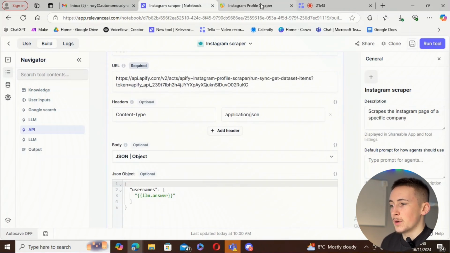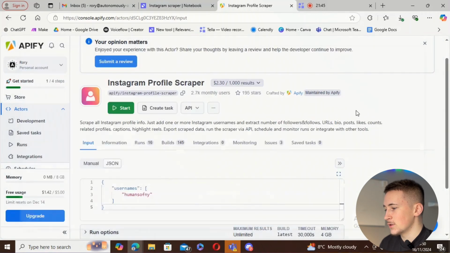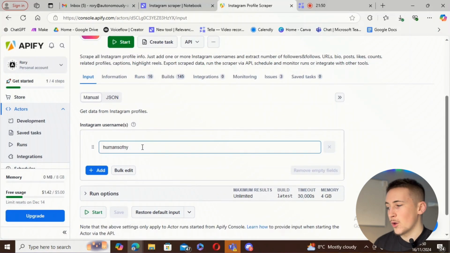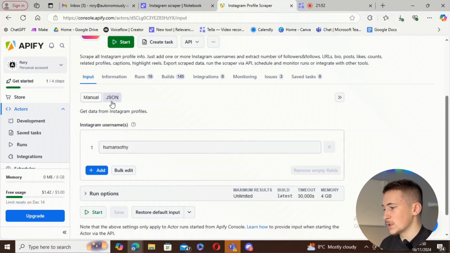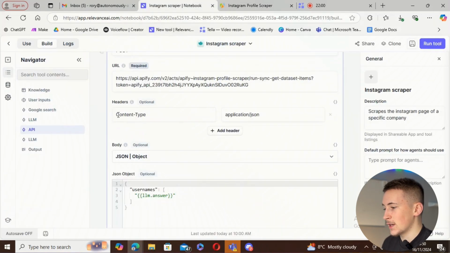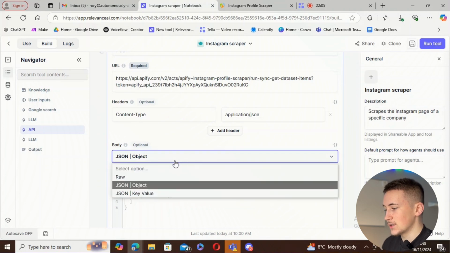And then we need to pass the data over as JSON. You can see here the manual, this would be the manual input. So if we're going to use it through Apify, which we're not, we want to use it on Relevance AI. So we have JSON here, which means the data needs to be passed through as JSON. So what we do, go to headers, content-type, application/JSON, and then the body, we just select JSON object.